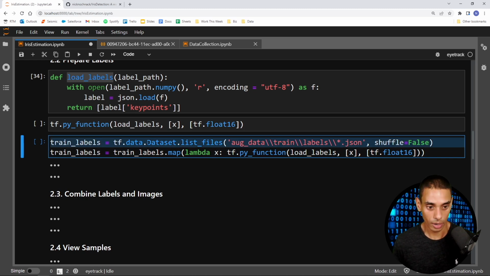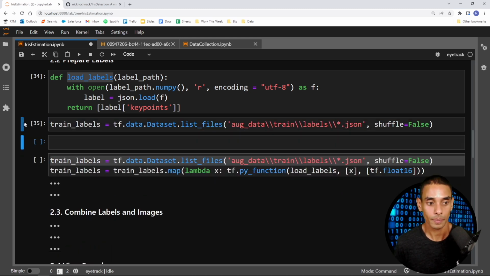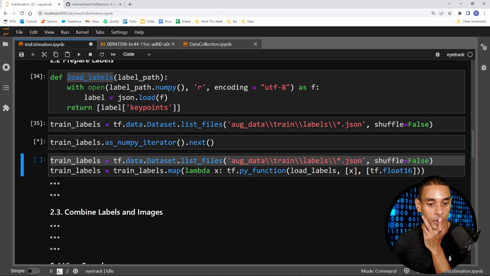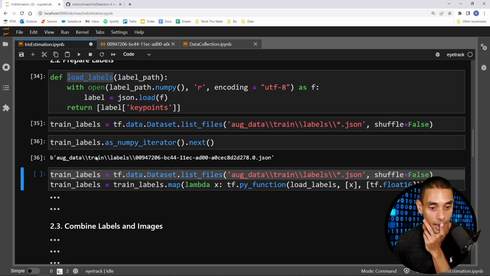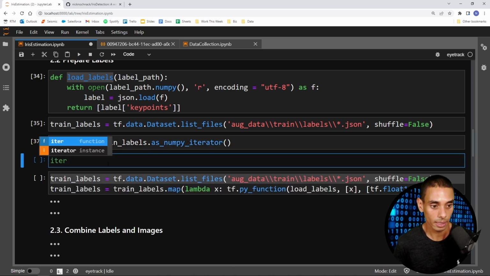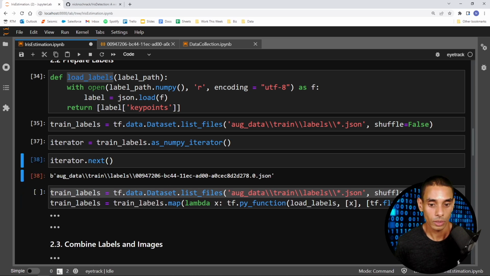So let's break this down. If we run this first line over here and go train_labels, nope, we don't want train_images, we'll come back to that in a sec. Just train_labels.as_numpy_iterator().next(). This is going to return just the path to the label, so org_data, train, labels, and then the name of the file .json. We could keep running next and this would generate new options. Let me actually show: if I type in iterator, and then iterator.next(). So that's one file path.